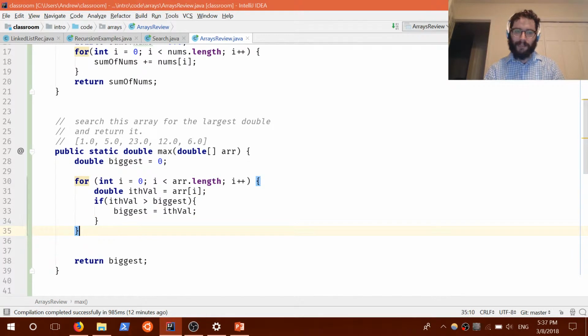And that's perfectly fine. But now let's think about our edge cases. What if the biggest number in an array is a negative number? In this case, -1, right?